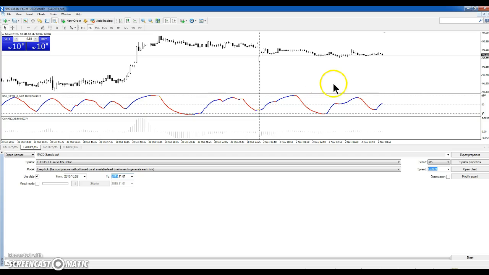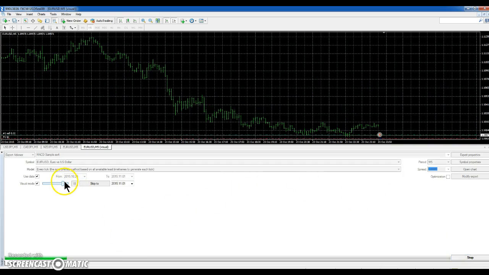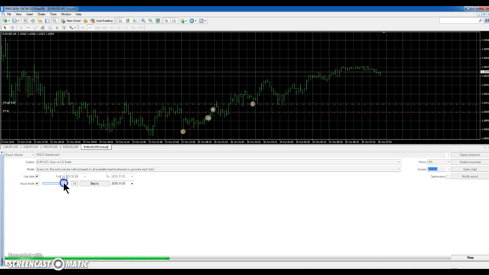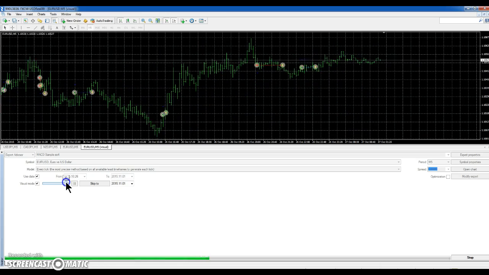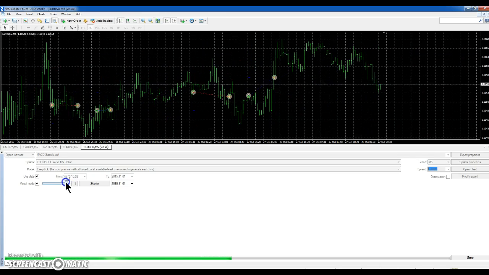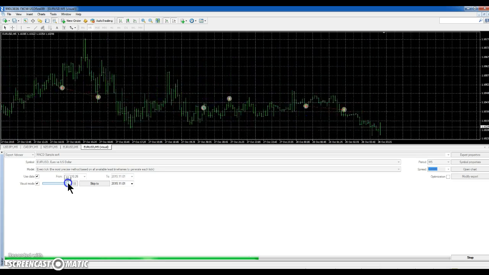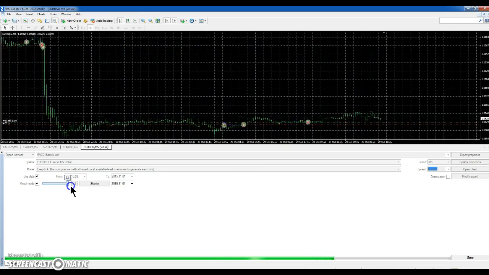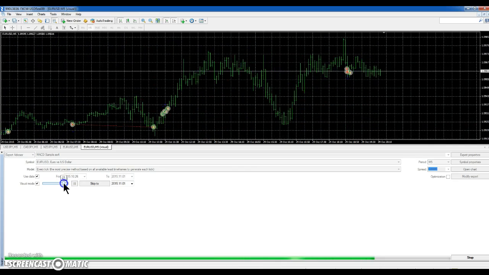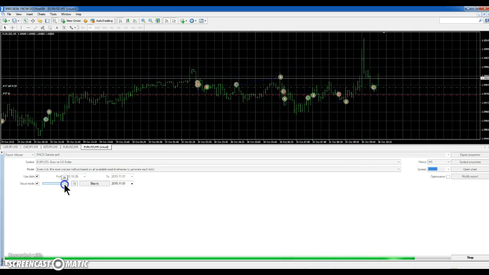Now, if you want to see the back test on your chart up here, you just hit visual mode and then click start, and you can speed it up by this little bar here, and you can watch your tester go. And this way you can test your strategies and your expert advisors before trying them live.